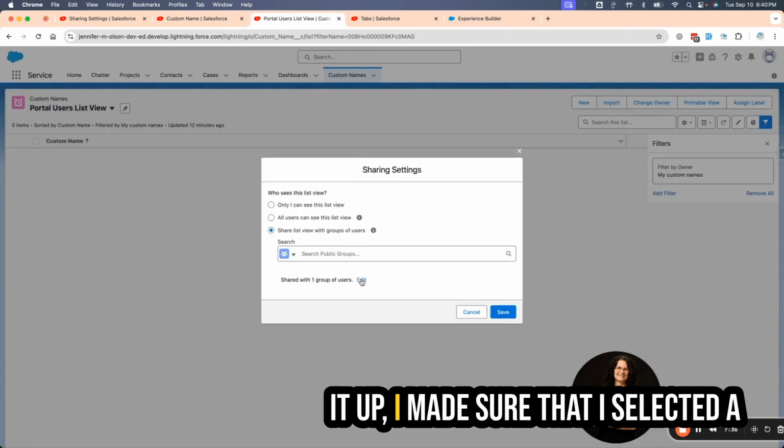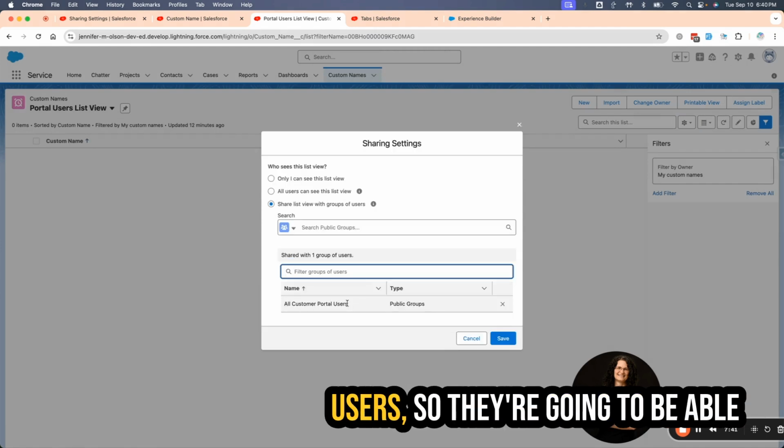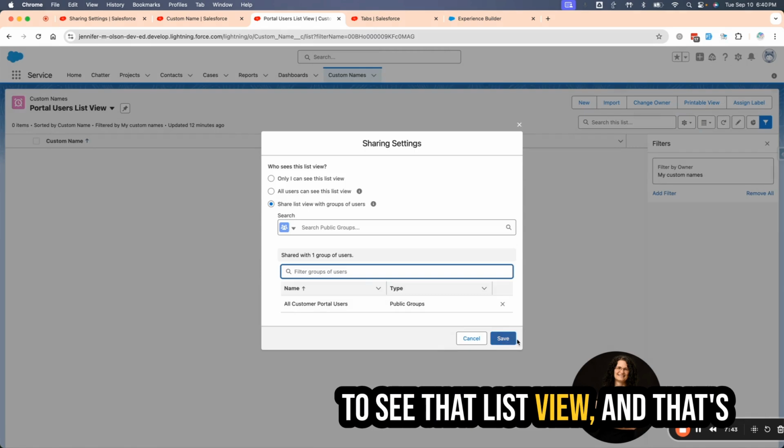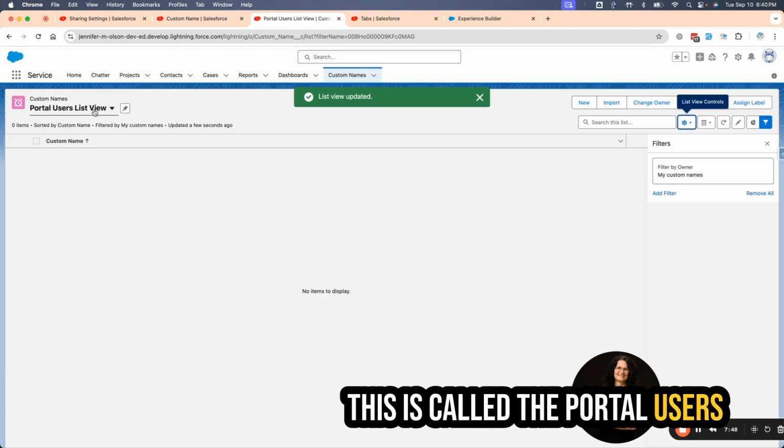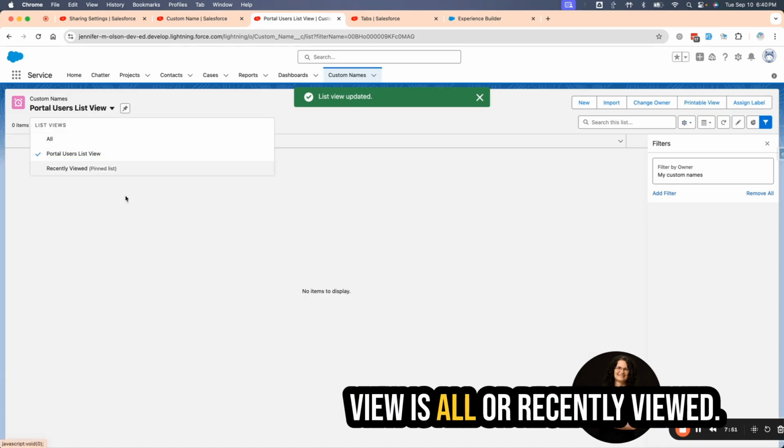When I set it up, I made sure that I selected a group of users, all customer portal users. So they're going to be able to see that list view. And that's very important that you do that. So that is saved. This is called the portal users list view. And the only other list view is all or recently viewed.